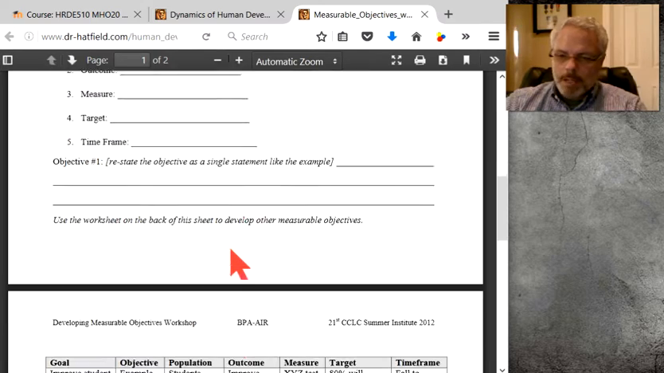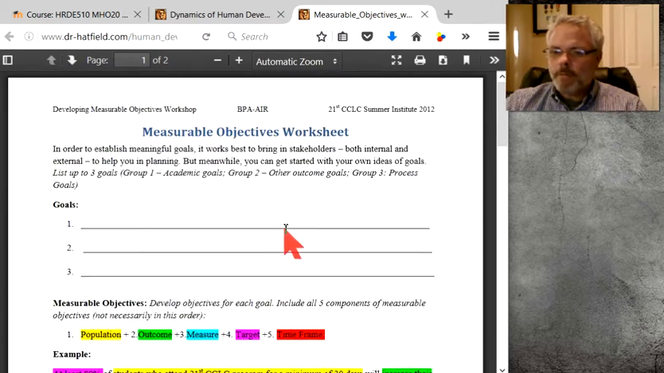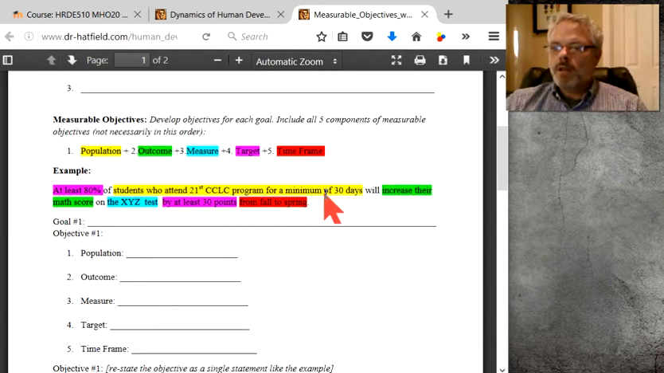But you don't need to complete this form and submit it in any way, shape, or form. I'm just saying that this is one of the best tools that I've ever used to develop learning objectives. So it's kind of handy to have around.